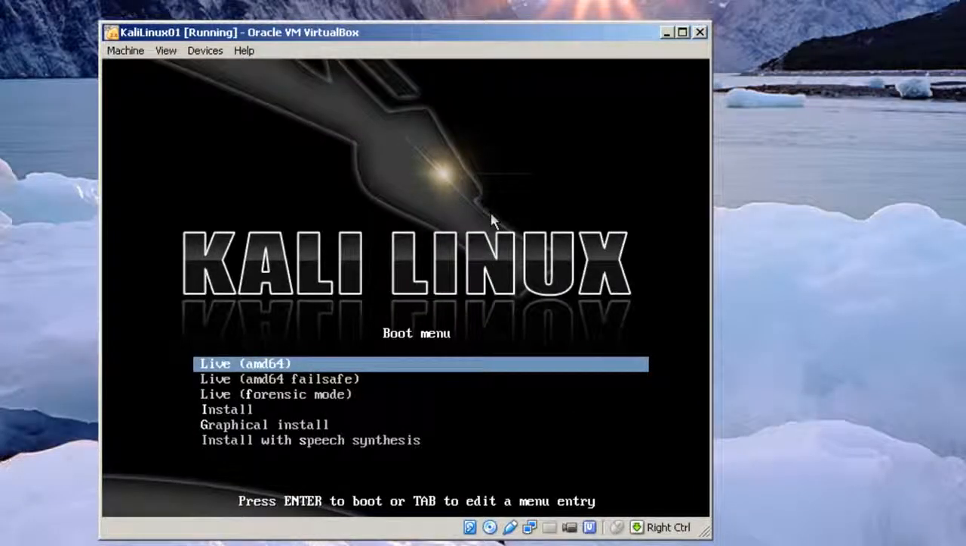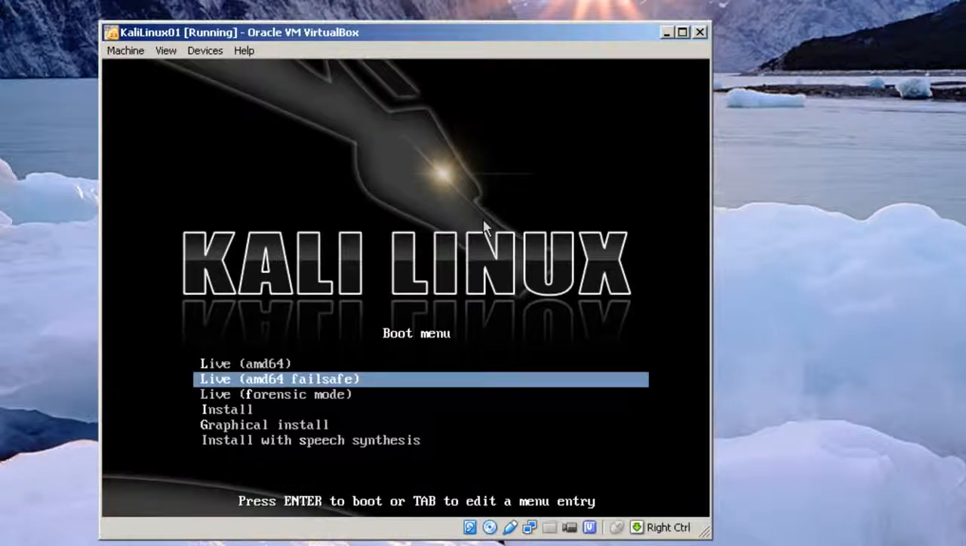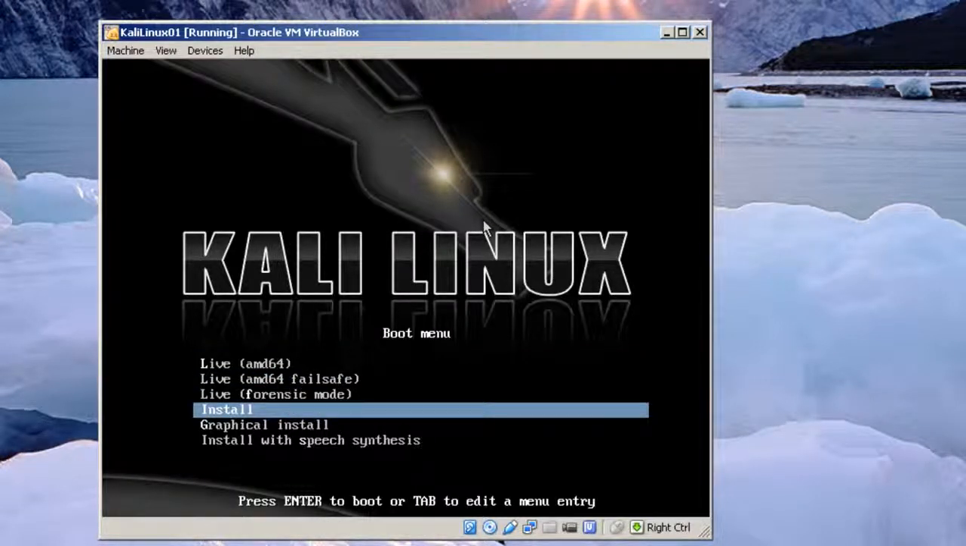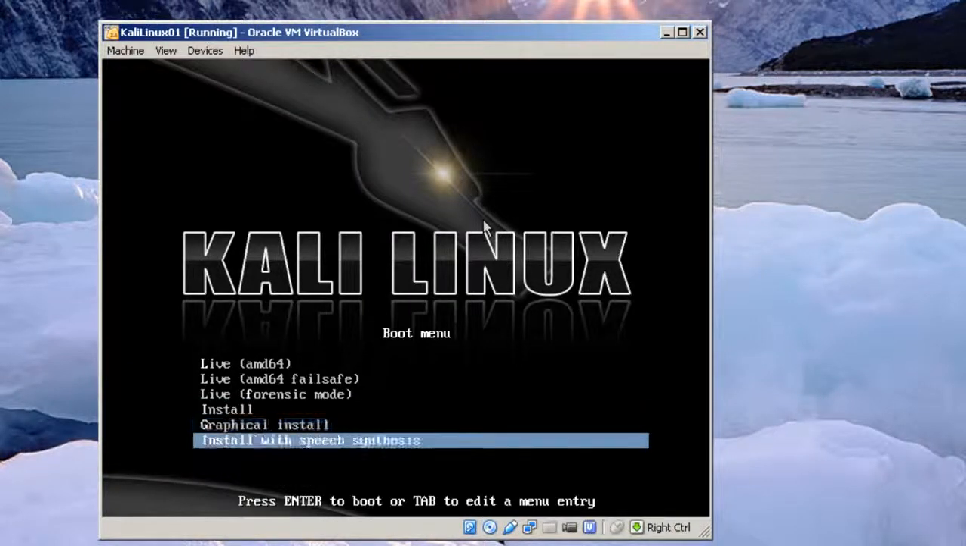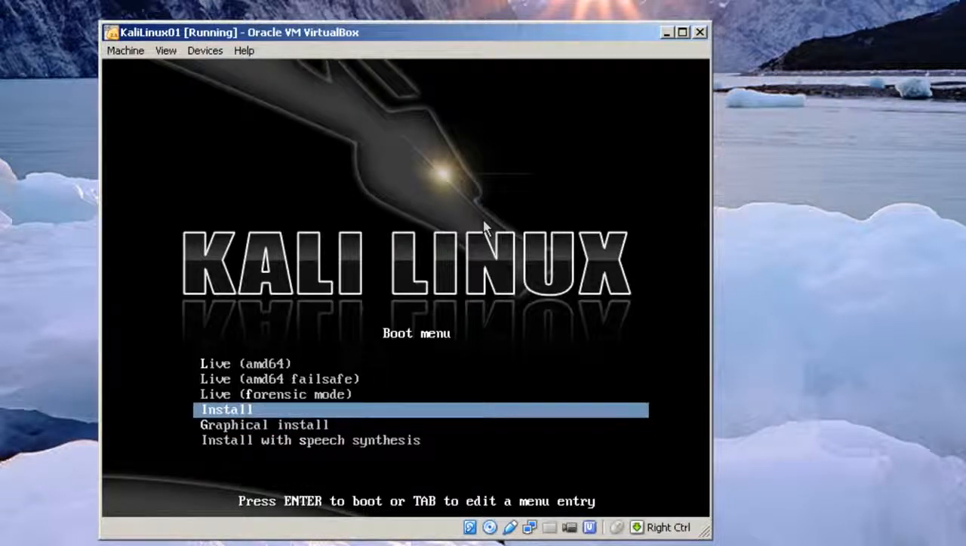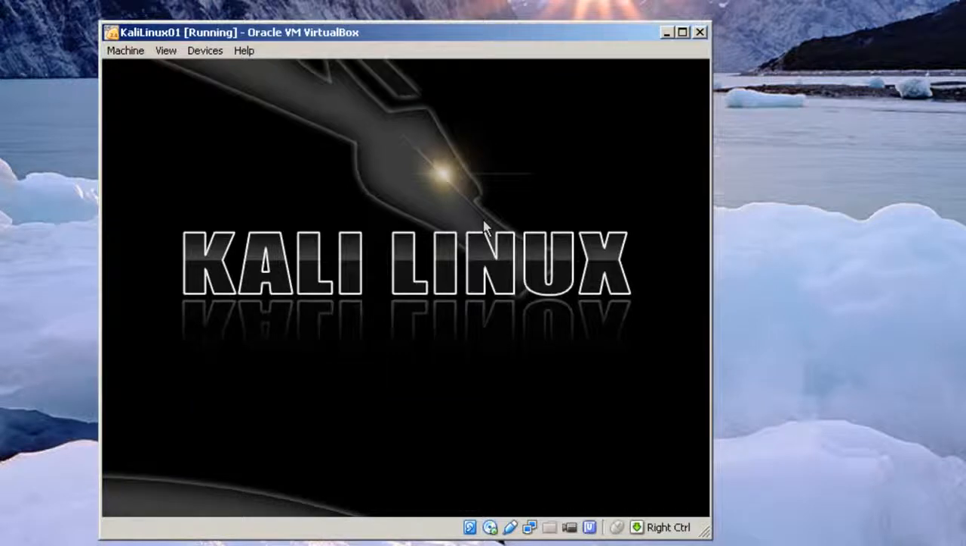Now you've got a number of different install options here. You've got some live install, and I'm going to choose just the regular install. Graphical install will allow you to install using your mouse, and Install with speech synthesis is a text-based install, but it's got all the defaults listed, so it's not that hard to do either. But I'm just going to take the basic install, click Enter.